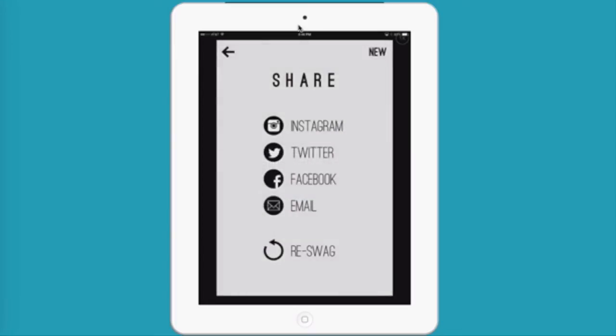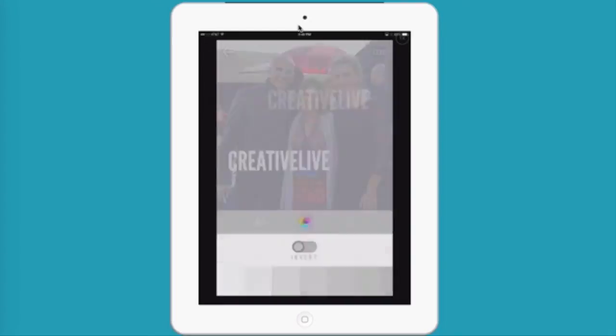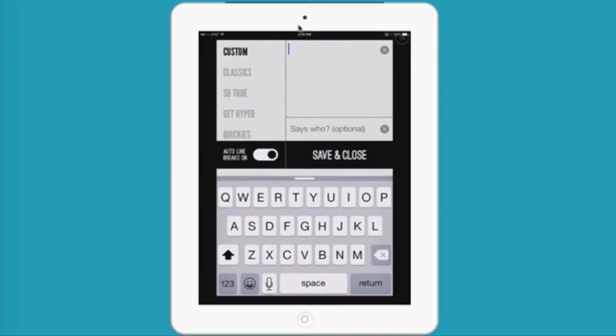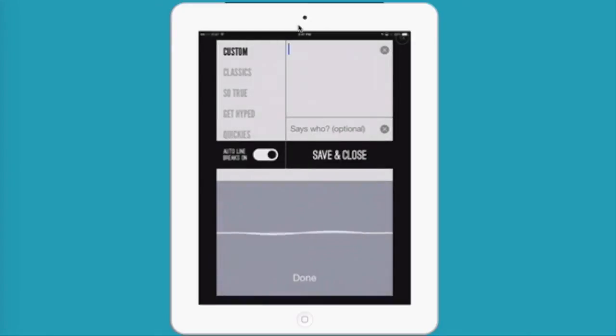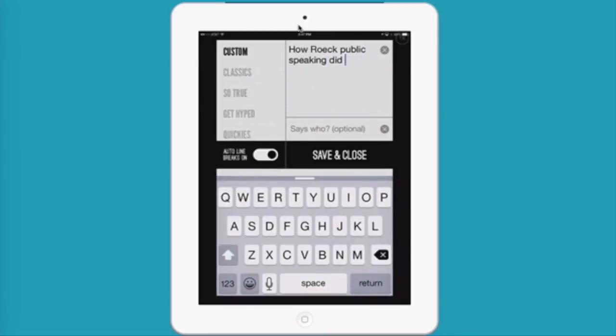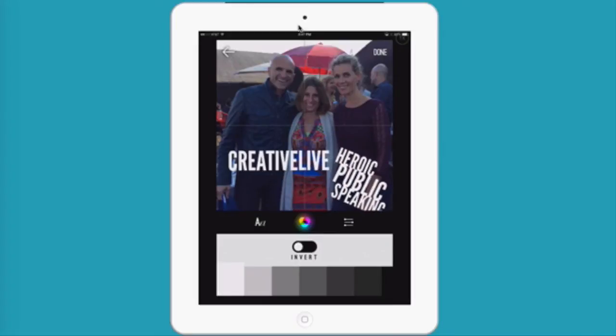And now we're going to ReSwag. It's the button on the bottom, ReSwag. So it gives you what we just did. You're going to double tap on that. And we're going to put in heroic public speaking. Did not get me. Oops. Got that though. I haven't done Siri on my iPad yet, so that's why. Save and close. So heroic public speaking, we can put smaller, and I can turn it if I want to.